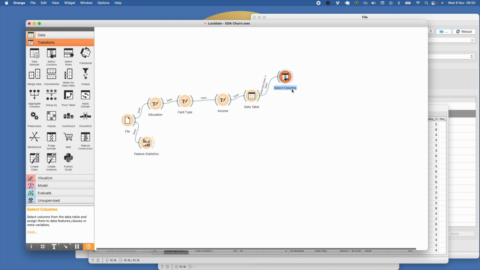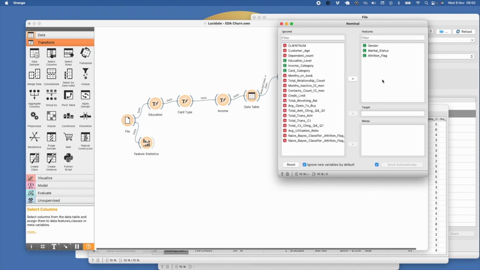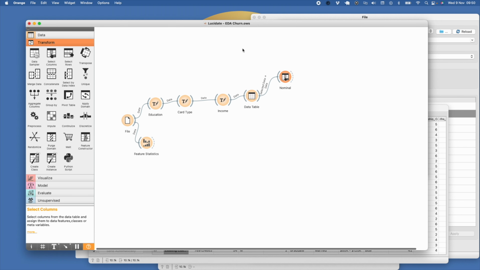We'll separate these values into their own branch in our pipeline using the columns widget. We'll name this fork in the pipeline nominal. Here we can separate the attrition flag, which is our target variable, the gender and the marital status codes. Then we perform the one-hot encoding with the continuize widget.